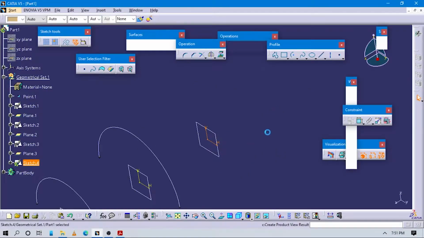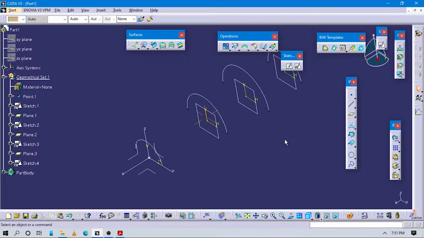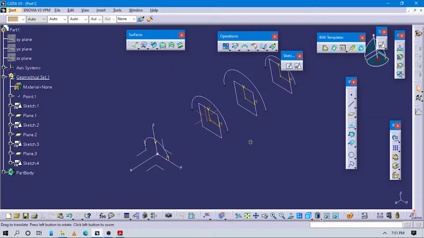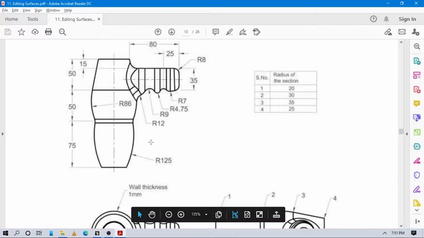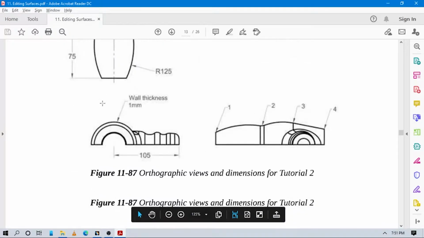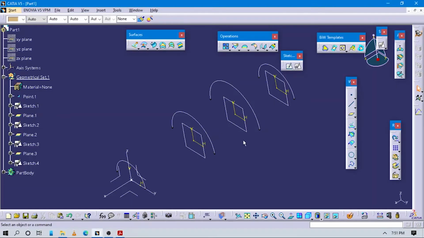Now we have created all these planes and sections, which are 1, 2, 3, 4, and now we have to create guide curves for this. Here you can see these are the guide curves, and for creating this, first of all hide all these planes.